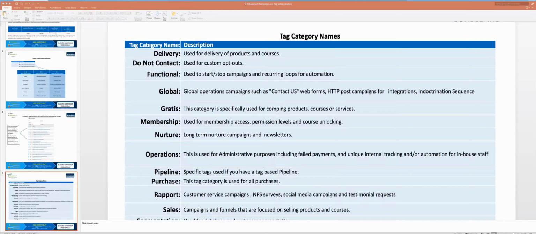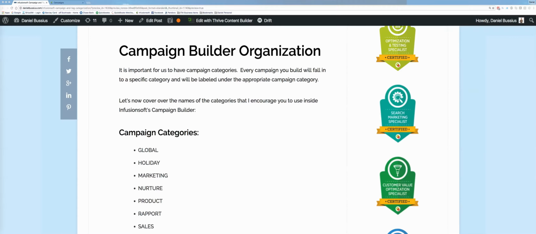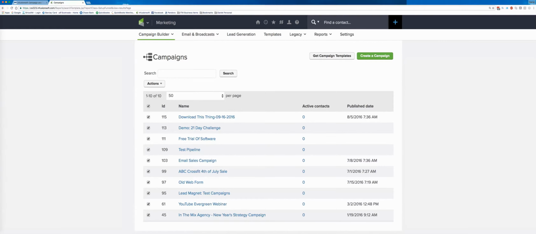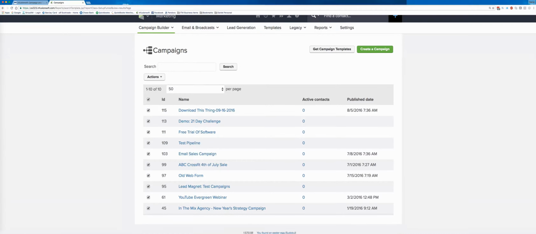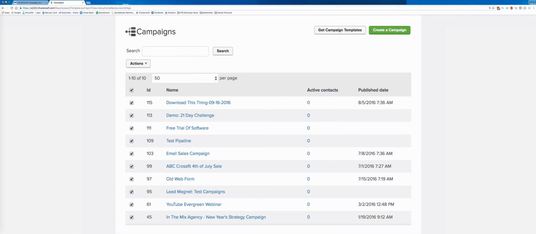Now, I promised you that I was going to get inside of Infusionsoft and show you exactly how that's going to look. And so let's do so real fast. And so this is a sandbox application for Infusionsoft. It's basically a demo account. But what you're going to see here, and let me just zoom in a little bit. And I'll zoom in just a little bit more.